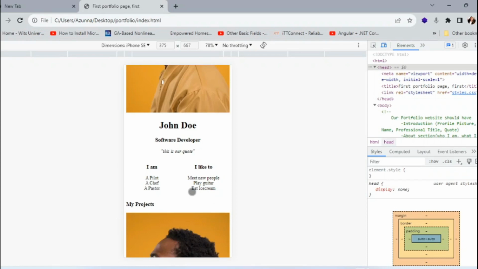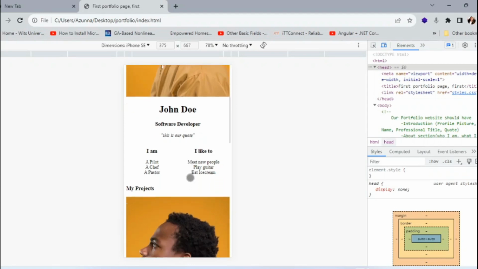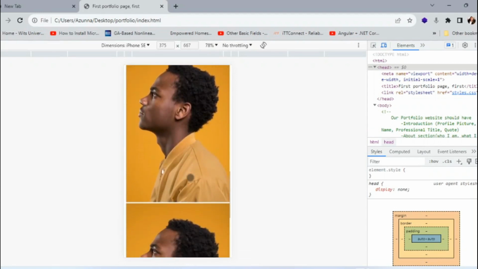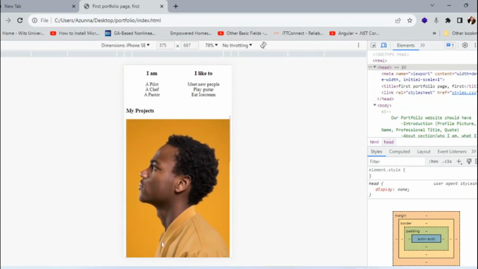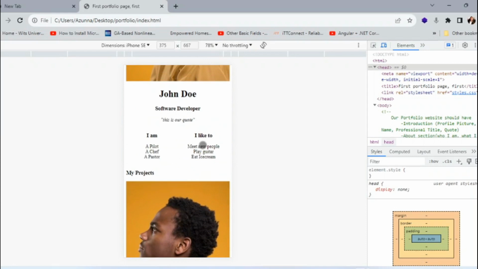So we should want at least our "I am" to be on a separate line from our "I like to" whenever the screen size is reduced. You see how our profile pictures have all aligned down one after the other, but our about section has not aligned. To make it respond to the screen size, we'll need what we call the media query. The media query goes like this.